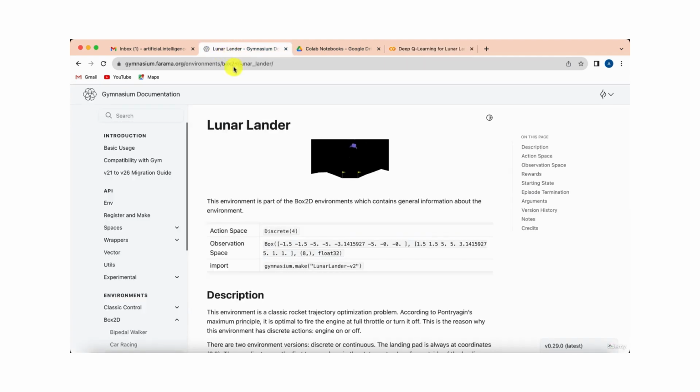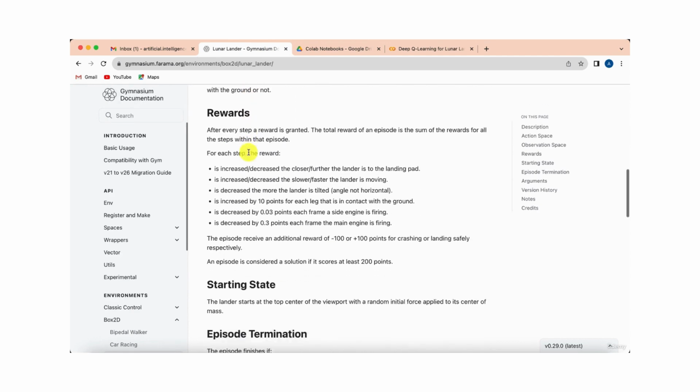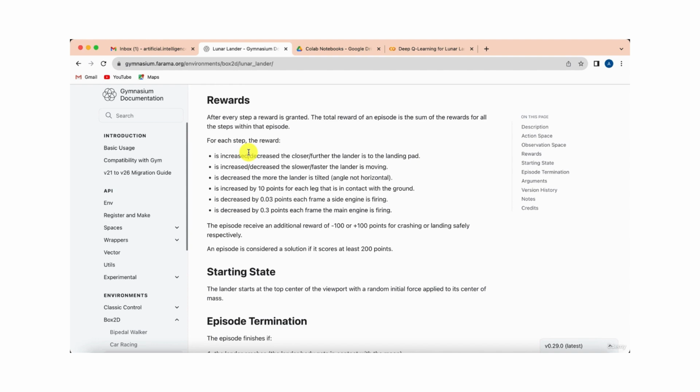So I'm going back to the Lunar Lander environment, scrolling down to the description here. And so let's just see quickly how the rewards work. Well, after every step, a reward is granted, of course. But then, this is what we're interested in. Here is the reward for each step, meaning for each time step now in our for loop. Well, the reward is increased, decreased, the closer or further the lander is to the landing pad. Okay, makes sense. Then it is increased, decreased, the slower, faster the lander is moving. Okay. It is decreased the more the lander is tilted, angled, not horizontal. It is increased by 10 points for each leg that is in contact with the ground, decreased by 0.03 points each frame a side engine is firing, and decreased by 0.3 points each frame the main engine is firing.